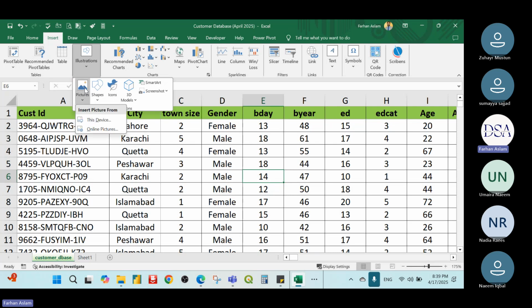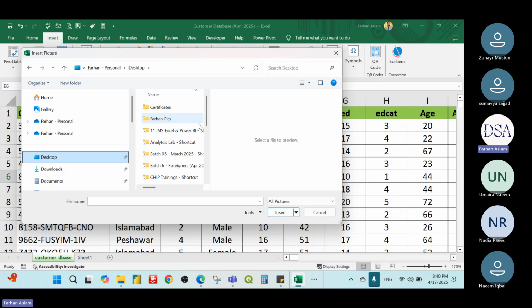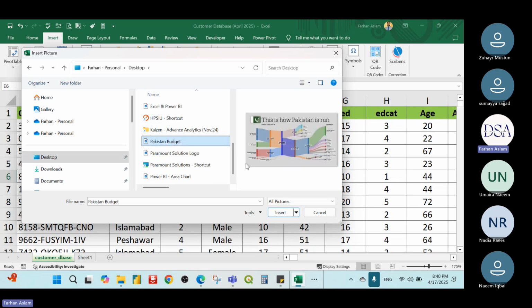If I click on this, there are two options. If your required picture is available in your laptop or system, you'll be clicking on this device option. Otherwise, if you want to insert a picture from an open source like Google or some other website, you'll be clicking on the second option. We'll be trying both. This device option means I'm picking a picture from my laptop. I think there is a picture on my desktop somewhere. Let me find one, like this Pakistan budget. This is a picture I want to insert on this sheet without closing my file.